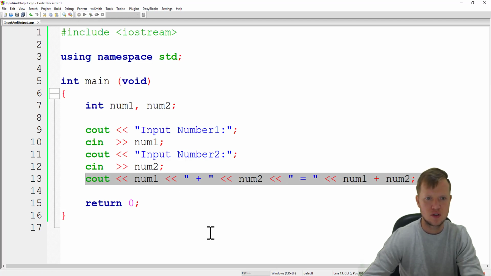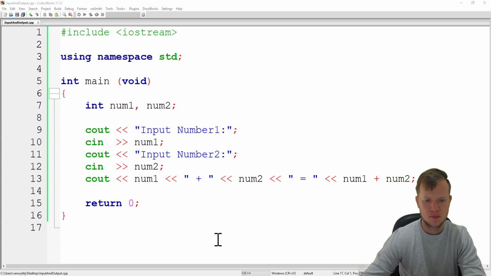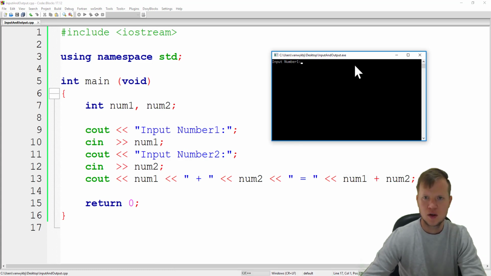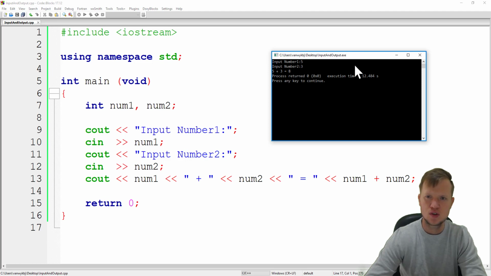So if we build and run this program, in the command prompt screen, you will be asked to input number 1, let's say 5, and another input, input number 2, we add 3, and now we display 5 plus 3 is equal to 8. And there we have it.